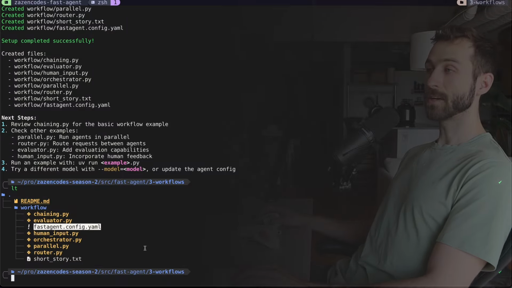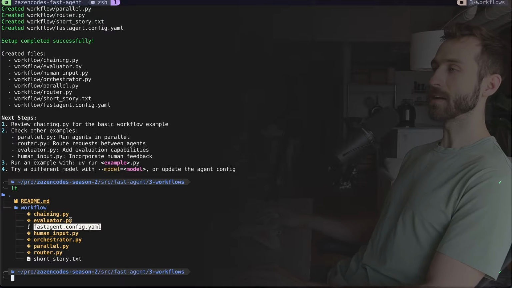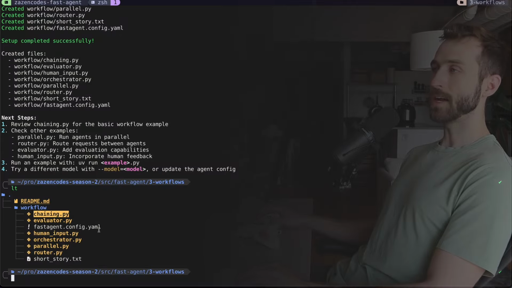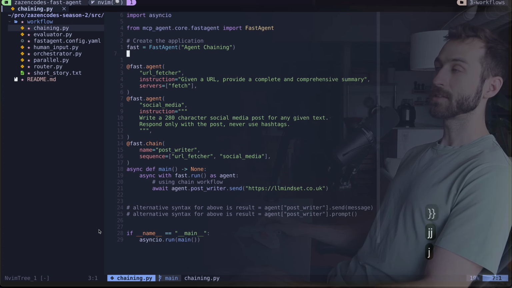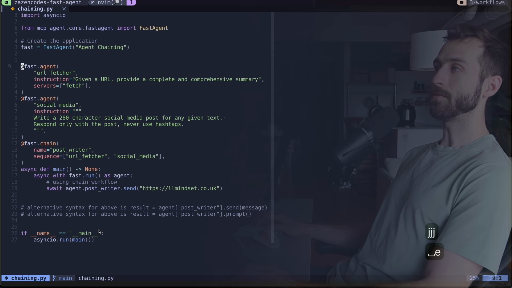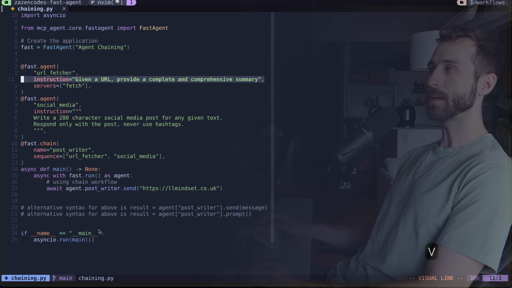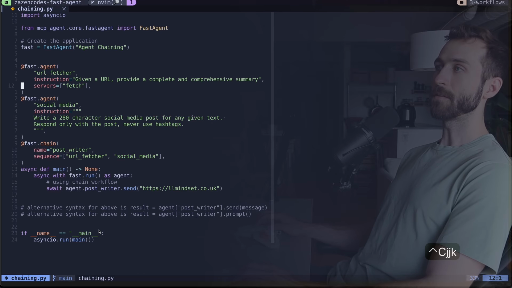We're also seeing a configuration file. We haven't even talked about this yet. I'll explain how that works. And I'm going to demonstrate the one called chaining. Let me open that one up. It looks similar, right, to what we saw before. We start with this URL fetcher agent, and we have a social media agent. And they both have instructions or system prompts, how they're going to behave. And this fetch agent has access to this fetch server.